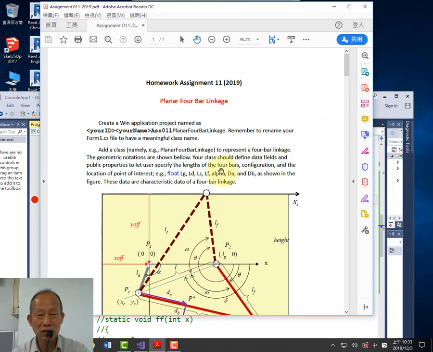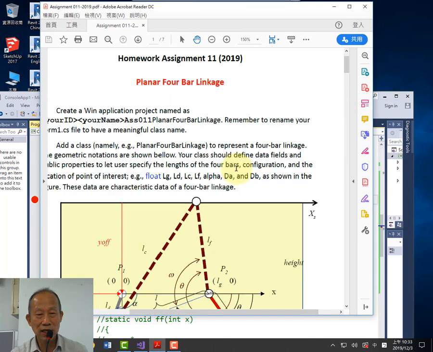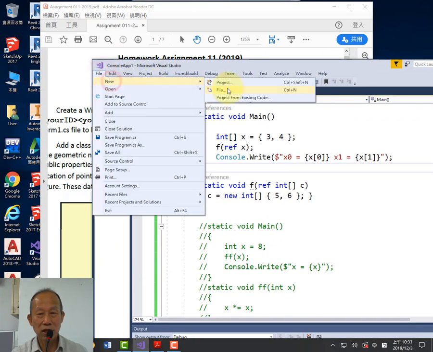exercise object-oriented design. So we will prepare. I ask you to design a class. We might call it four-bar linkage. So we will start from scratch. All right.